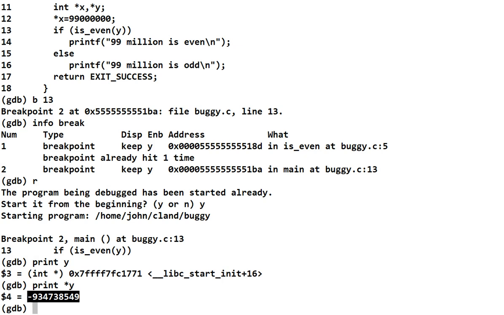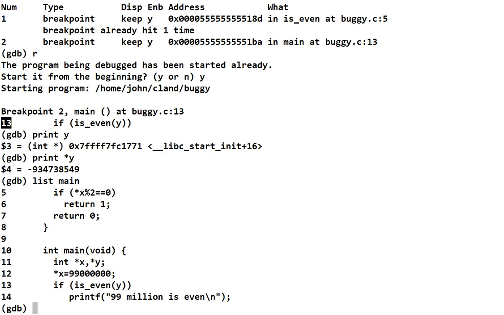We have identified the problem is something about Y on line 13. When we send in the value of Y, if we list main, you can see that Y is an integer pointer, and we never set Y. We set X, but we didn't set Y. So with just a little bit of this debugger information, we have found the bug in our program. This should be X, not Y.